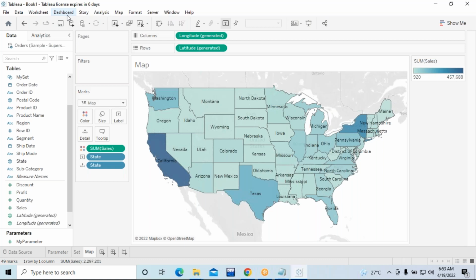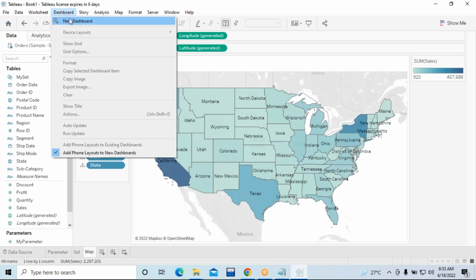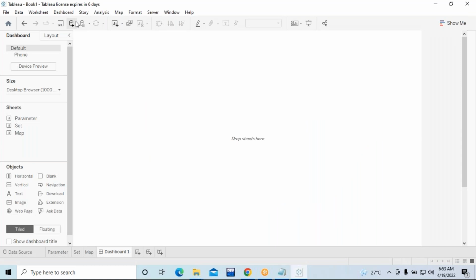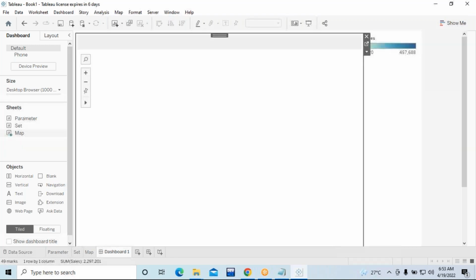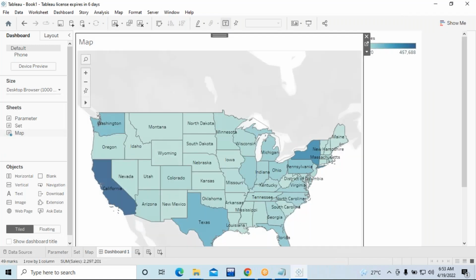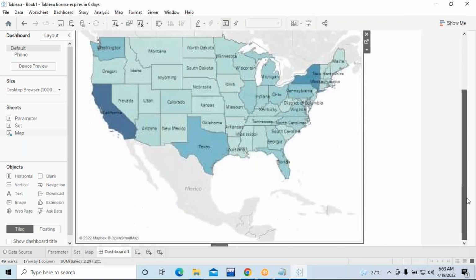Now there is one option here: Dashboard, from the top of the menu. Once you have created this map, click on the Dashboard option and click on New Dashboard. I can click this new dashboard. Fine. From here I'm going to bring in the map section. I just drag it, the state.